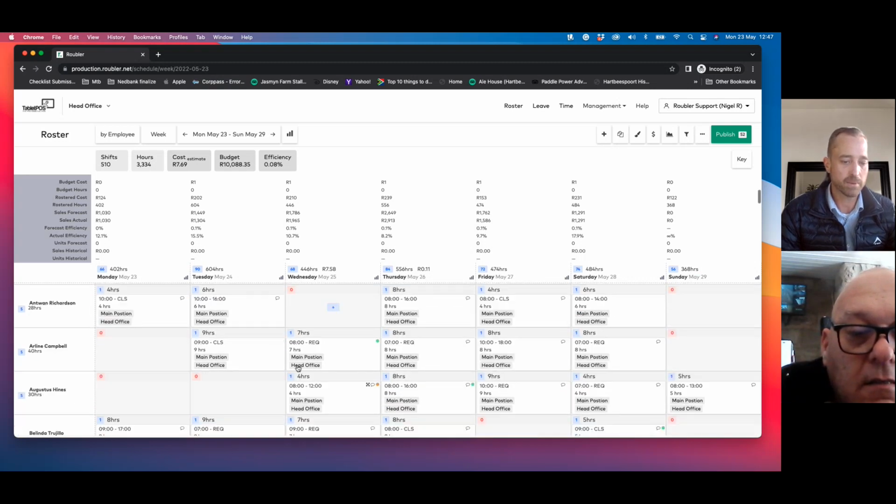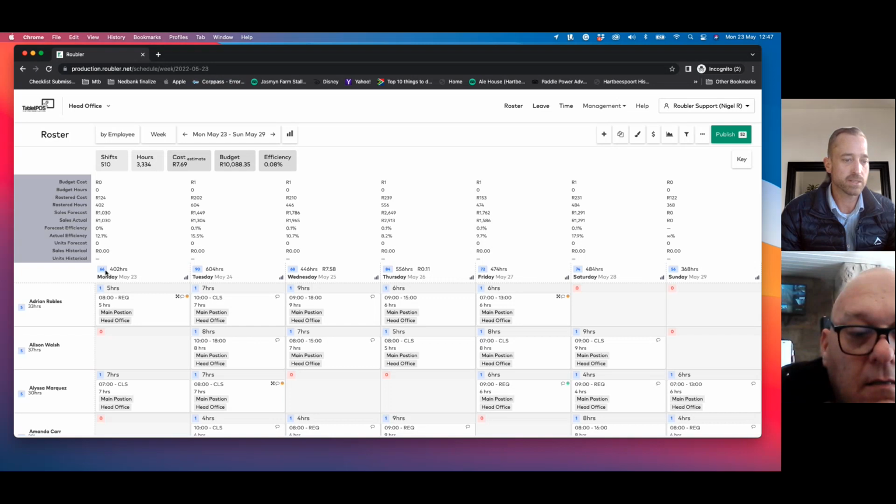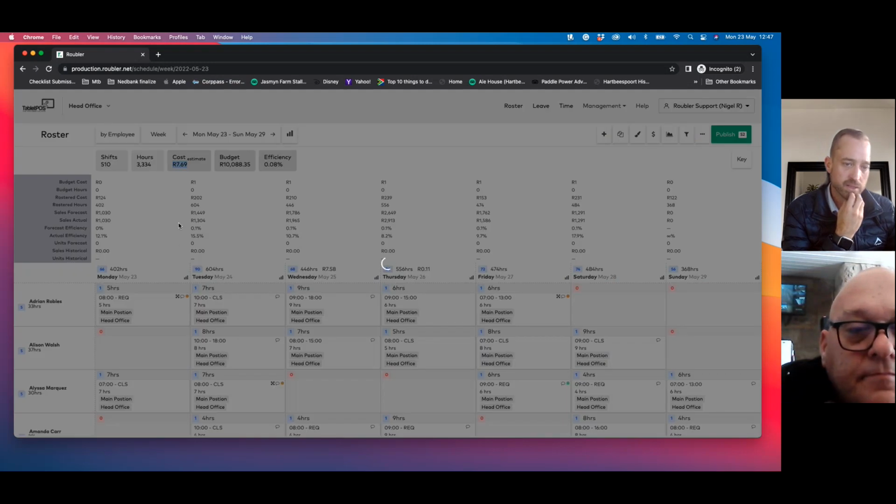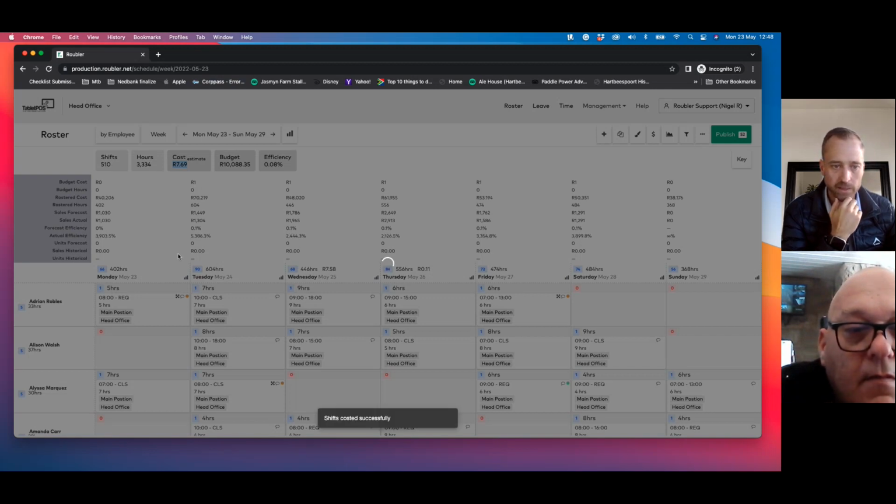So here's all the published rosters, and we can start to see number of shifts, number of hours, the cost. It's probably wrong. We just need to go and cost that lot again because they've only just been put onto the rule. So let's just go and get everybody working from a costing point of view. Give it a second. There we go.